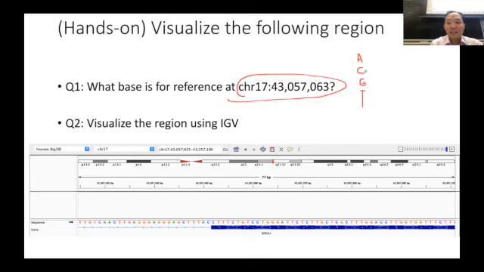And how many of you think it's a C? Okay, one vote here. Any other opinion? It's a forward direction. I'm asking for the DNA base in the forward direction at that position. G. Three people say G.